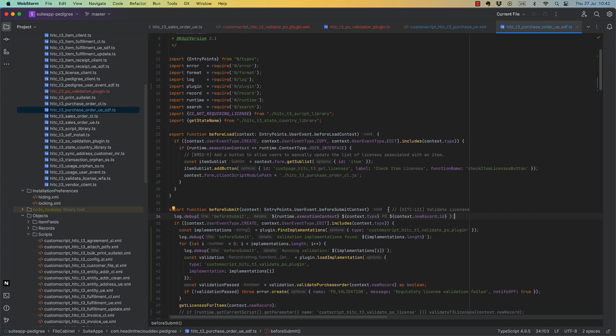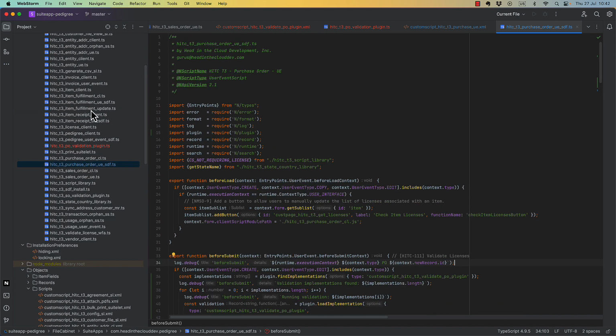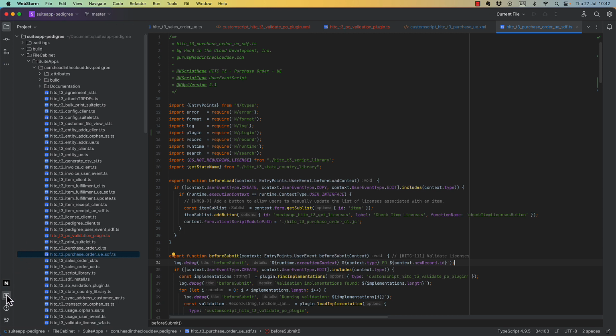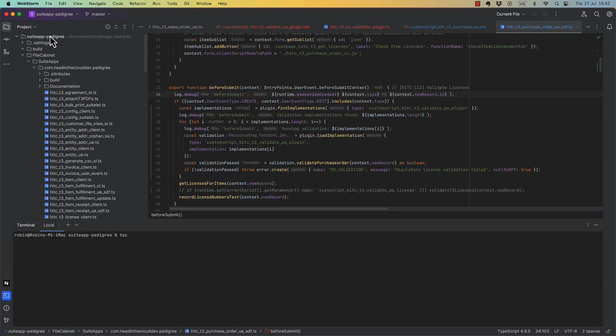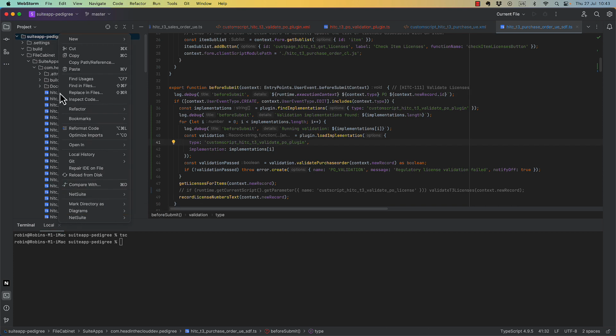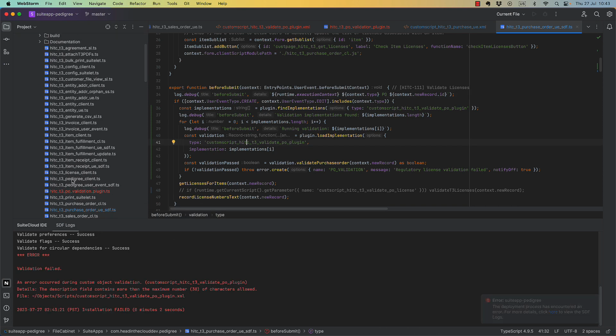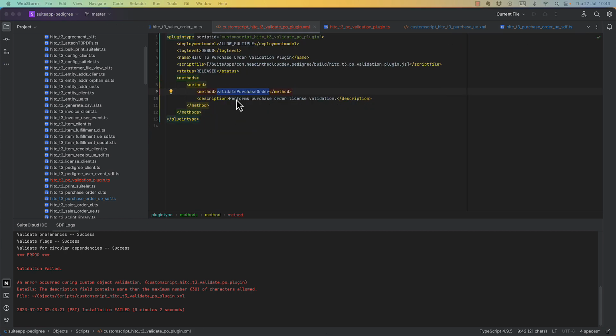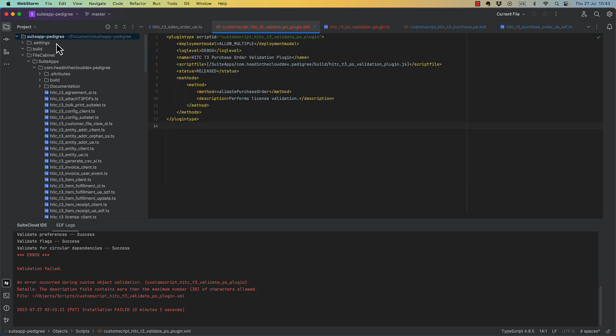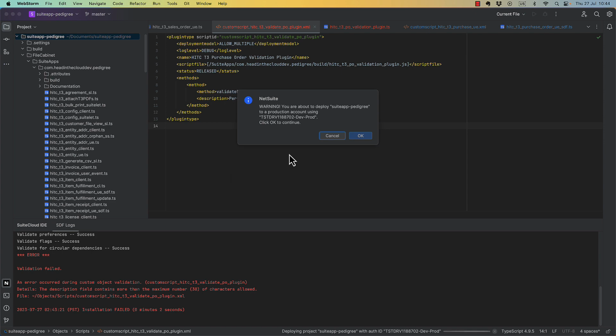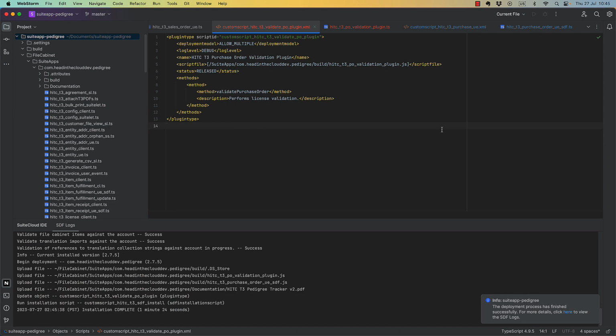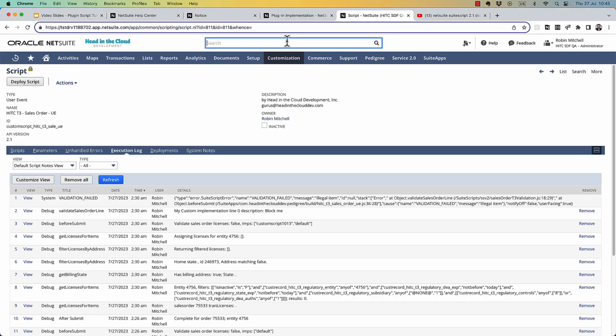Okay, so now let's upload and test what we have before moving on to the next step. I'll compile my code and upload it. Oh, apparently my description is a little bit too long. It says it can only be 30 characters, so let's just say performs license validation. How many characters is this? 28. Okay, let's try that. Okay, so that worked.